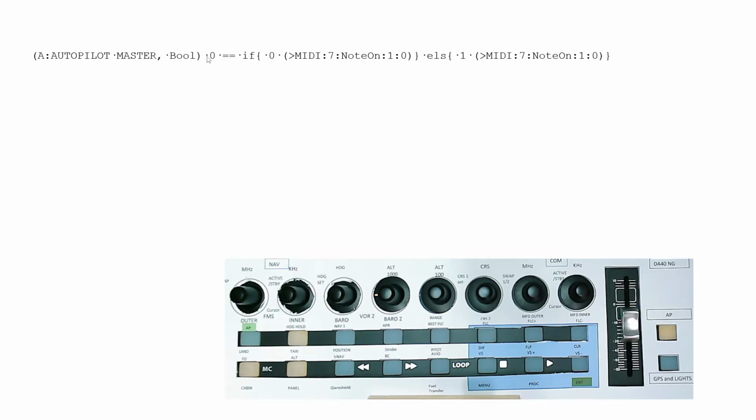If that's off, send an off command over MIDI to device number 7, send a note on command, even though it's an off, but it's called a note on command, over channel 1 to bulb 0. If it's on, else, so that's the else bit. If it's off, do that. If it's on, do this. Send a 1 to it. So a 1 to the same location, and that will switch it on.